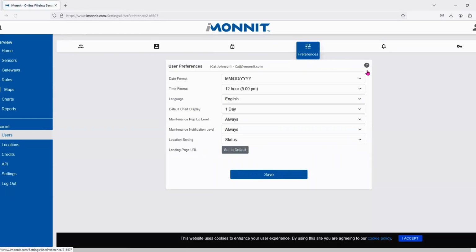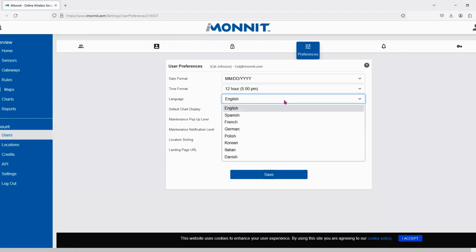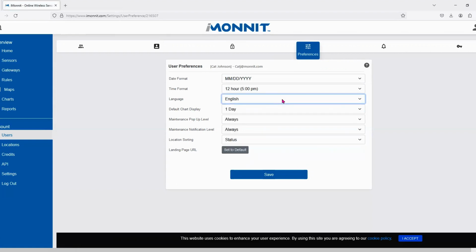Next is preferences, and this has to do with the date time format. If they have another language that they would prefer to have that in, this is where that is set. That is set on a user level, not on an account level. If you need a secondary language listed for the main account, you would do that during account setup.